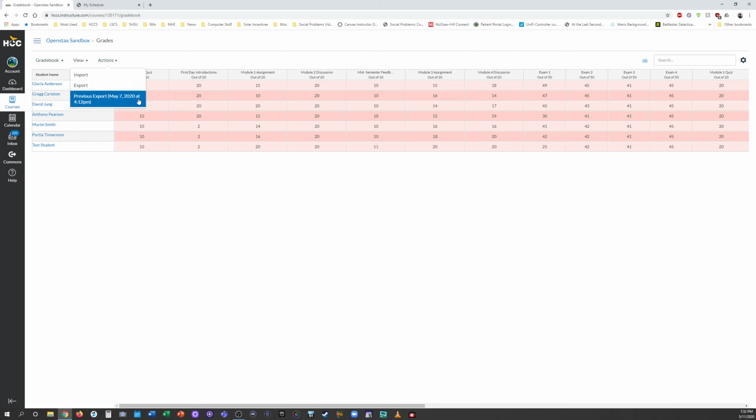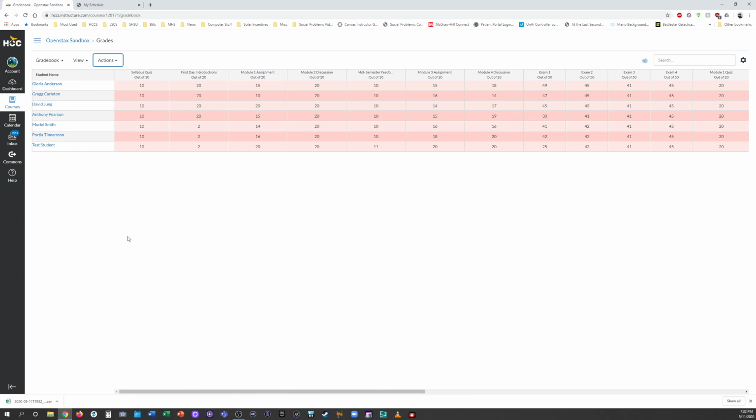And you can see that I previously exported this grade book, and it will always provide you your latest export. And as soon as we hit Export here, then today's export will become the most recent export.